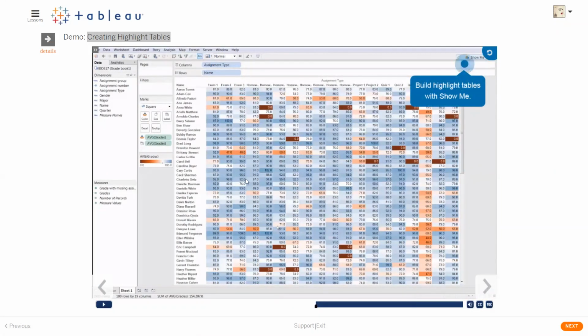Okay, so this is, so far, I think it's easy. We can create a highlight table. The easiest way to create a highlight table is by dragging the measure into label, color, changing to square, and then you can set up a certain threshold or a cutoff point for coloring the cells by editing color over here. So we can also build highlight tables with Show Me.